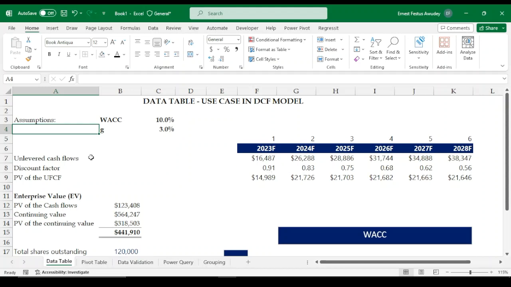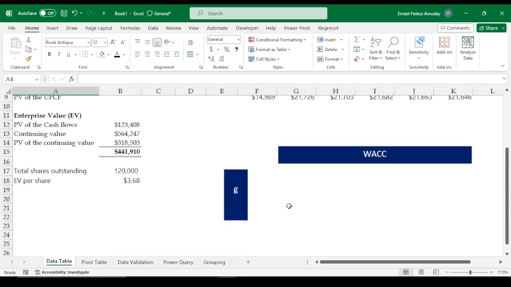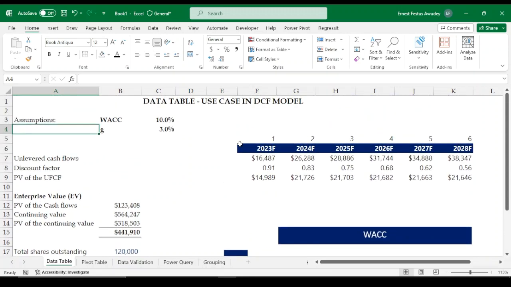And how do we do that? This particular data you are seeing here was actually extracted from my DCF model. So if you are interested in learning how to construct one, then kindly look for my video on the DCF valuation model. I've built that particular financial model from scratch, so you can follow along.